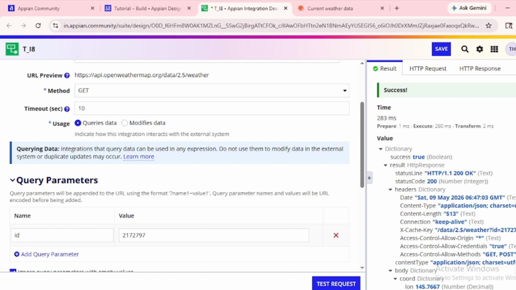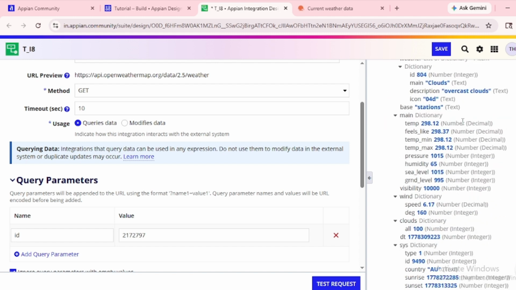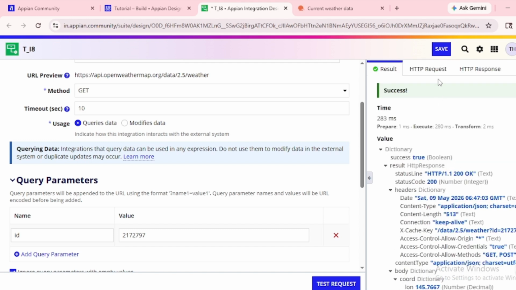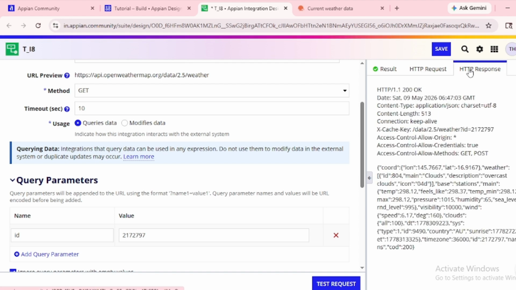So here the request is successful. We can see the output here. And in the request section, we can see what request we have sent, what data we have sent in the request, and in the HTTP response, we can see what is the output from the API.